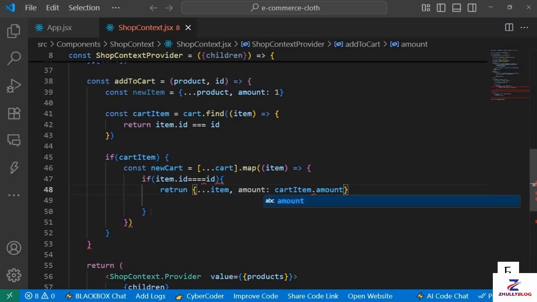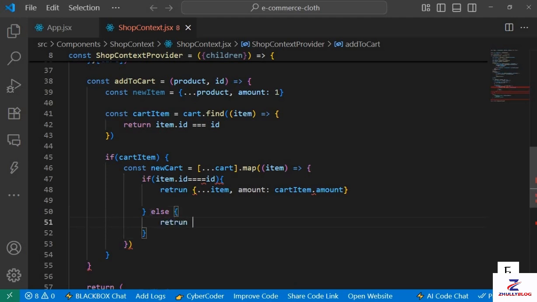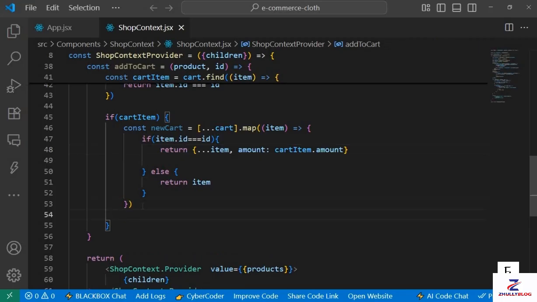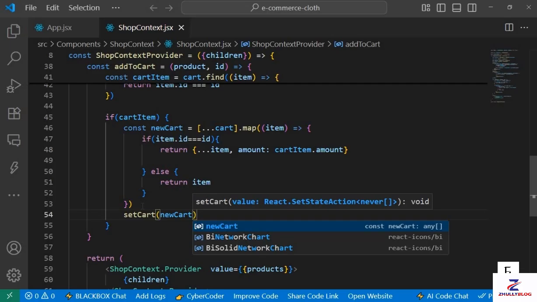And if the item ID does not match with the product ID, we're just going to return the item. So I'm just going to use an else statement here. Else return item. Okay. Then we're now going to update the cart state with the updated quantity. So we're going to set cart with newCart.